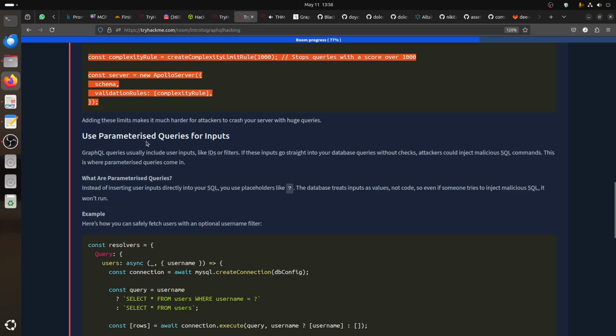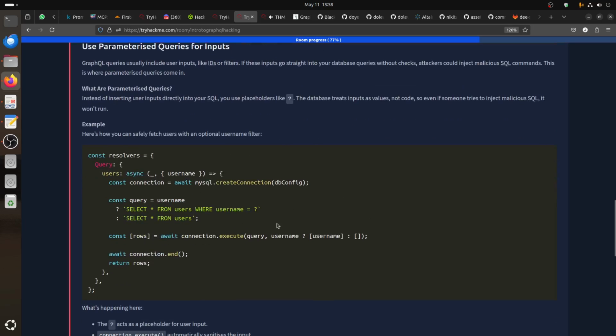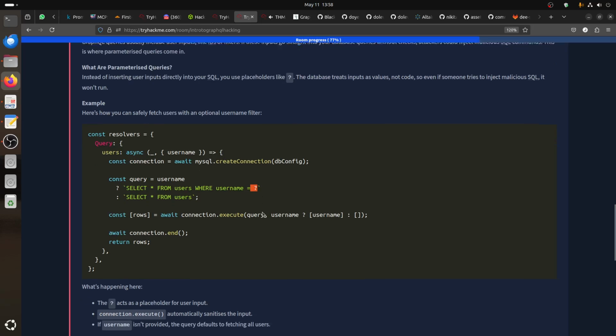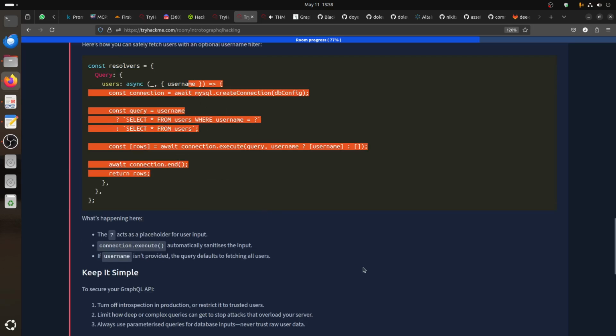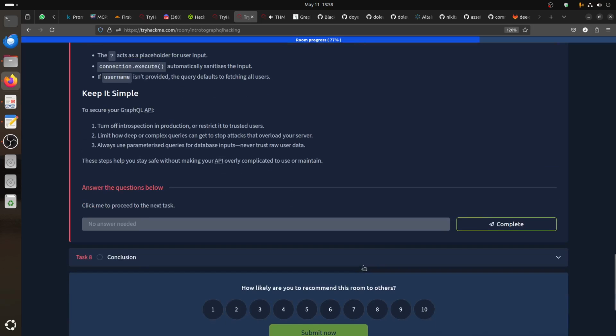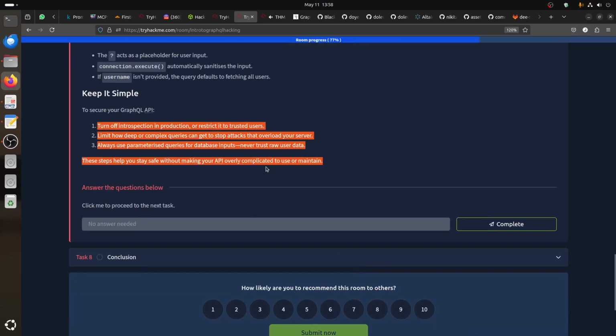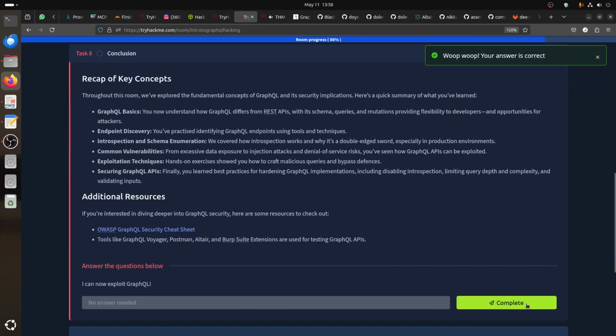Use parameterized queries for input. This is very clear when you see the exclamation mark usually in the queries. It means even if you send code or something in the input, the MySQL database will not execute it. So this is basically more for the developer side. Yeah, so this is simple, guys. So this is the room. It was an introduction.